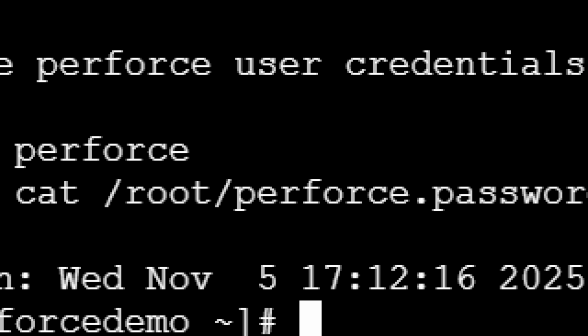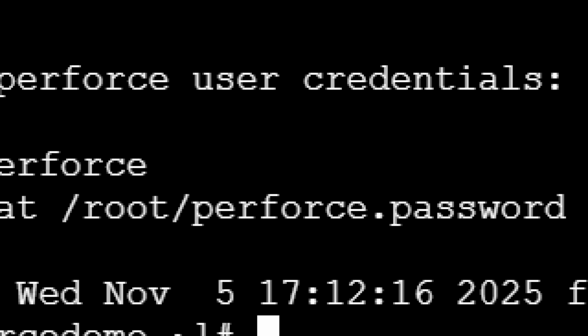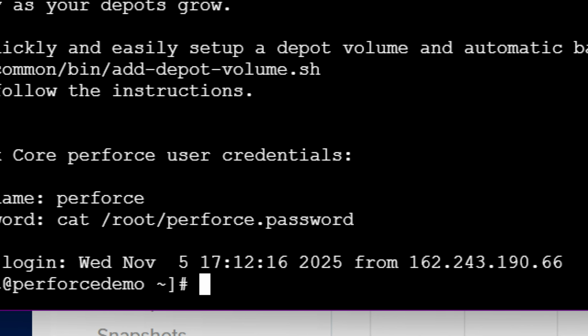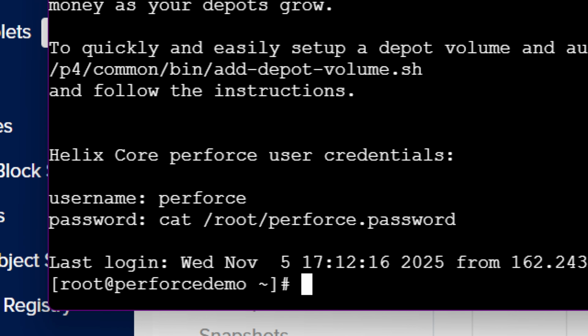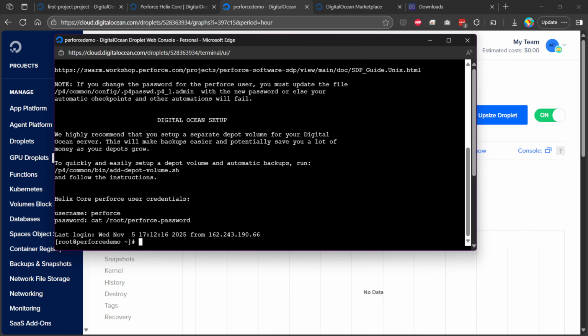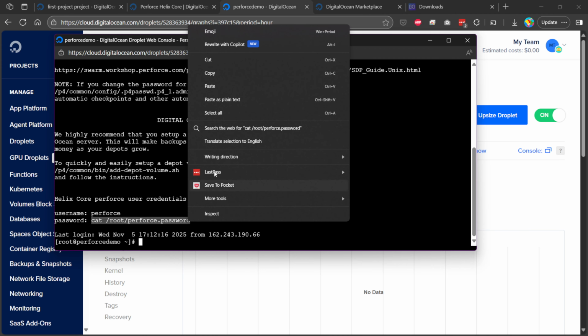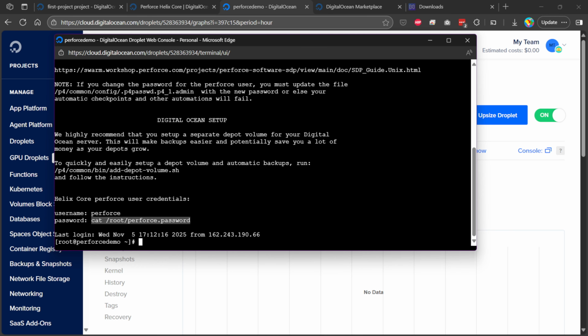And then we need to type this, cat /root/perforce.password. We need to type that to get the secret password that everybody needs to log on to this server. So I'm going to copy and paste that.